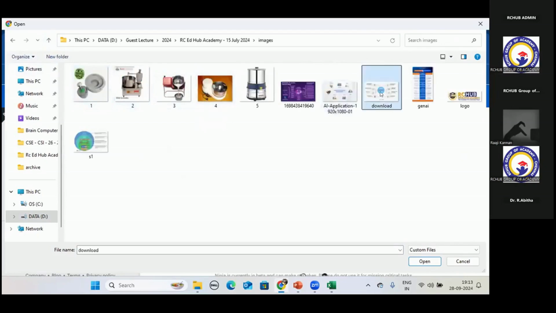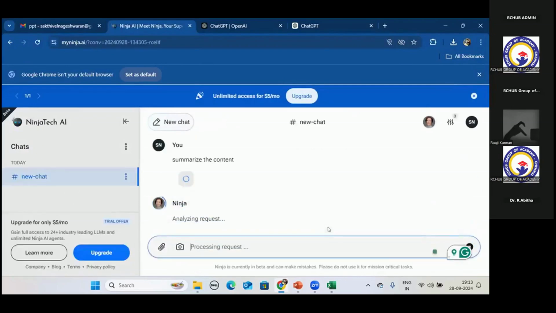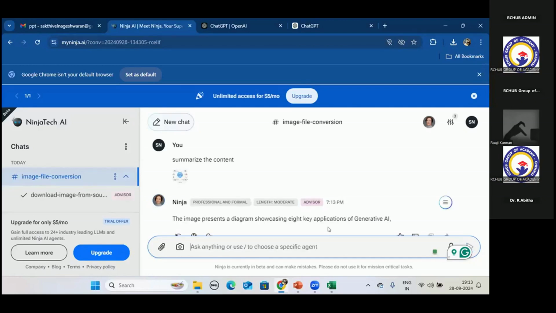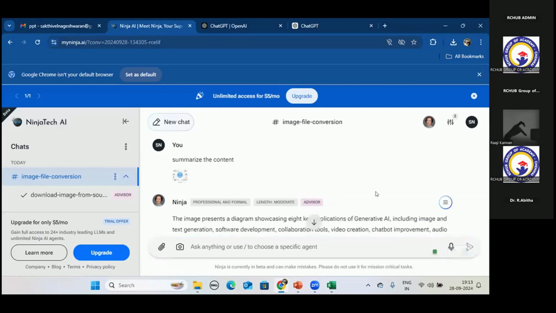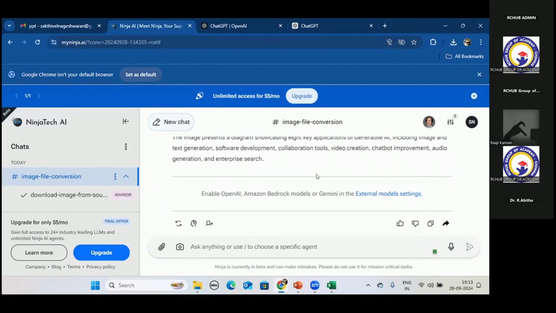Suppose I want to make, now you can look at it, I'm going to download one image file. I download the one image file and now summarize the content. So this is the way we can upload a document here. Whatever documents you want, you can upload here and it will be generated. But everywhere the net is needed; more internet facilities are needed here. So this is the one image which has been downloaded, and you can see that the diagram consists of 8 key applications, mainly including image and text generation. All those things have been given here. So this is the way for uploading the messages and everything.